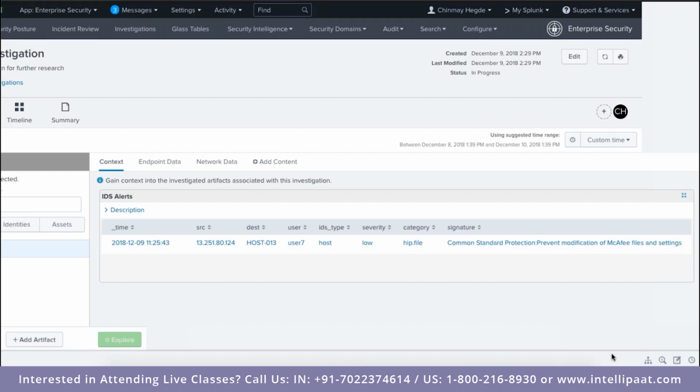Yes, it matches with the signature. So that means an attack has happened. That attack tried to change the McAfee files and settings, meaning it tried to modify the McAfee configuration file. Any software that you use on your system comes with a set of config files, correct? Changing a config file means changing the status of the application.